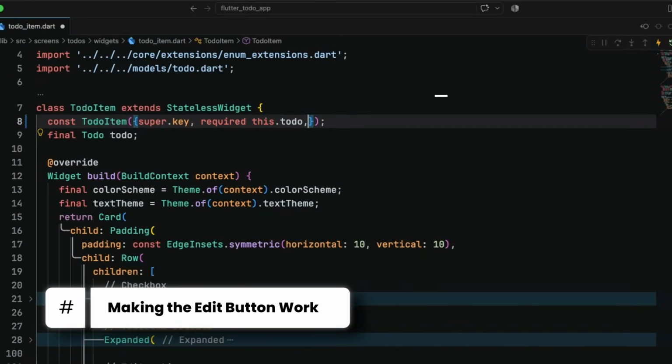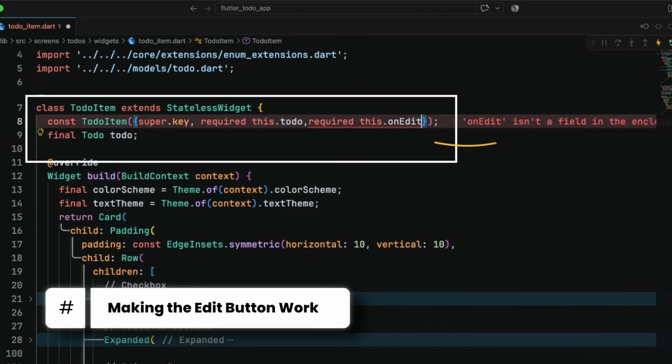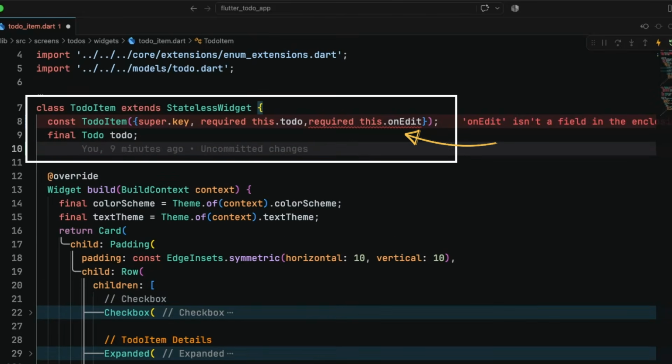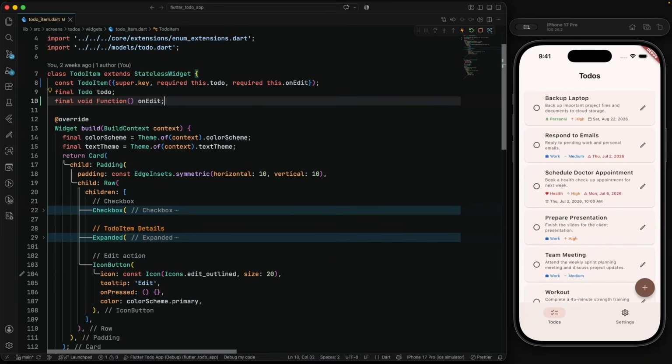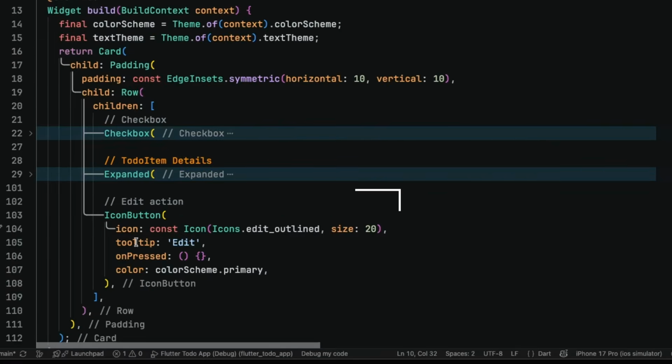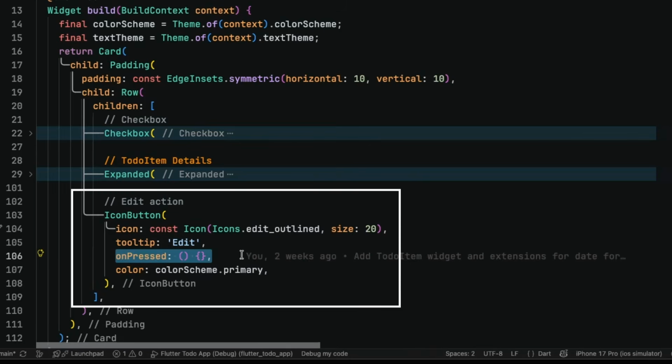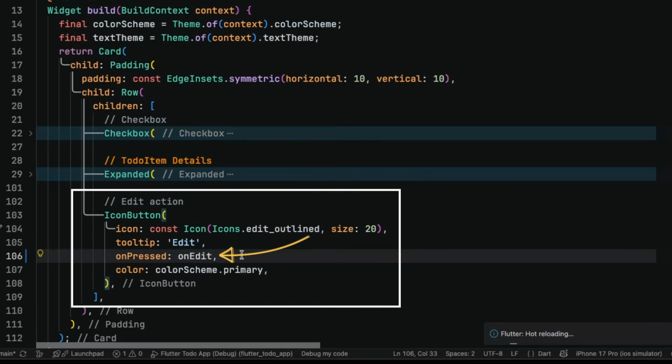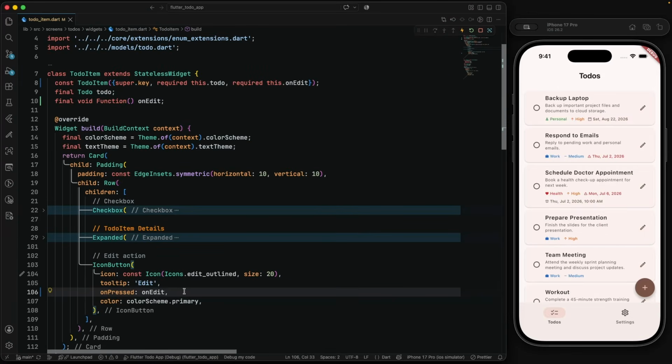Let's start by adding an onEdit parameter to the TodoItem constructor. We will also need a field to store this callback. Now our constructor receives both the TodoItem and the action that should execute when edit is pressed. Now we will simply connect this callback to the edit button's onPressed event. Whenever the user taps edit, the TodoItem calls the function provided by its parent. The parent then decides what happens next.